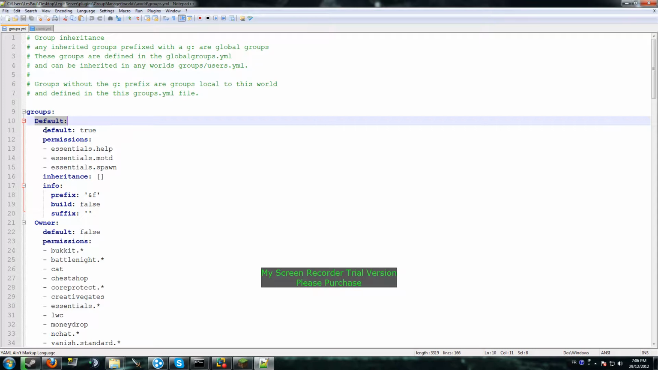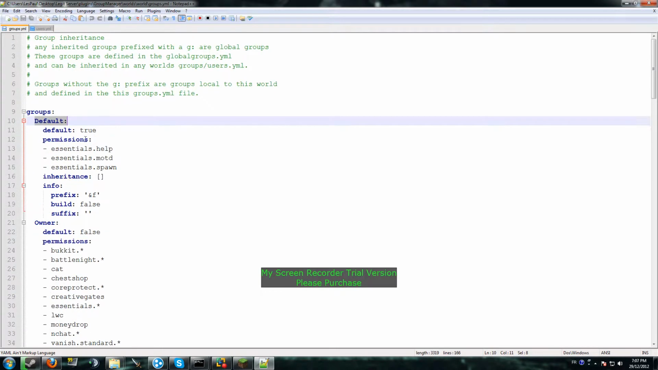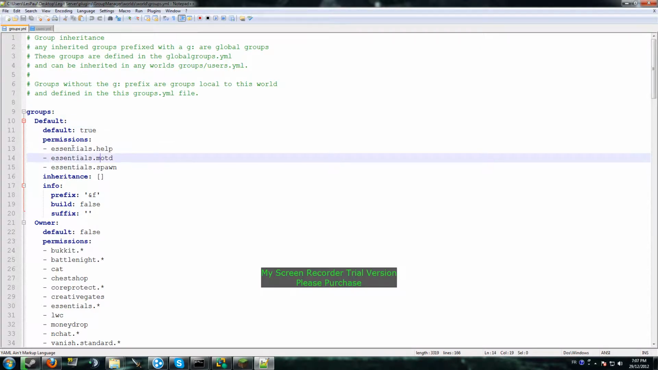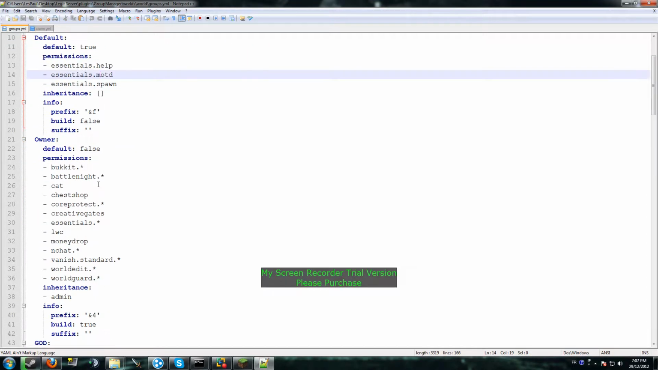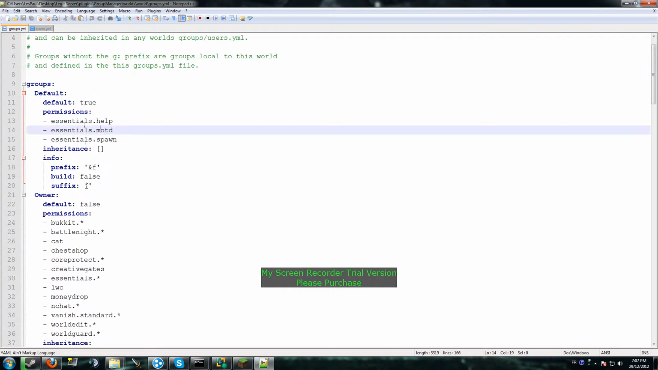But your main things you're going to want to look at is the default itself, which is either true or false. Default means if they are permitted to build. It's giving them permissions. Your second one is your permissions, which is whatever plugins you're going to be running on your server here. Your inheritance, depending on what it may be, will pass down from group to group to group. So for example, default's not going to have any because it's going to be the original group, the first group that you're going to have.